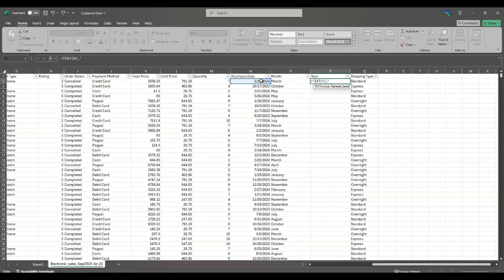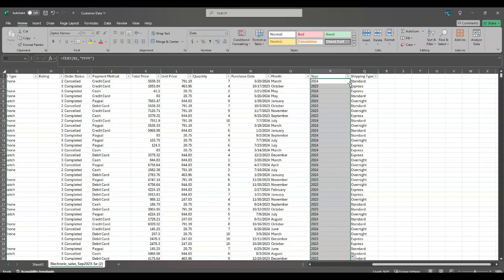and a quotation mark. And instead of M's, I want to grab the years. So I'm going to do Y's 4 times. 1, 2, 3, 4. Another quotation, and then a close parentheses. Now I'm going to hit enter. Now it grabbed the 2024 from this column. So again, I'm going to go here to the bottom corner of my cell till I see a plus sign, double click to fill down. So now you can see it has filled up for those years.